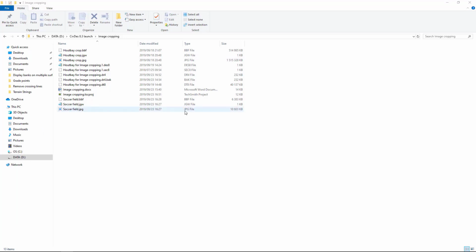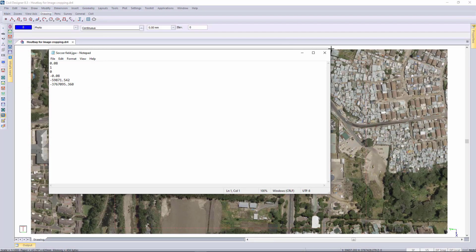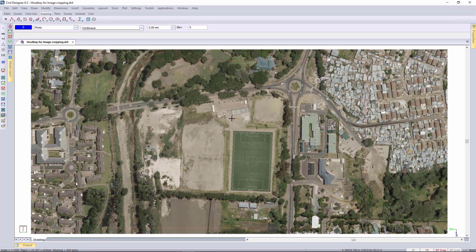Okay, and then I just want to show you in File Explorer how the image file size has been reduced. The new soccer field JPEG is about 10 megs compared to the initial file that I used that is about 1,500 megabytes. And then note the positioning file, the JGW, with the correct insert coordinates and those pixel distances. So it's the same pixel size as the original image, so you don't lose any picture quality. So quite a nice new feature.